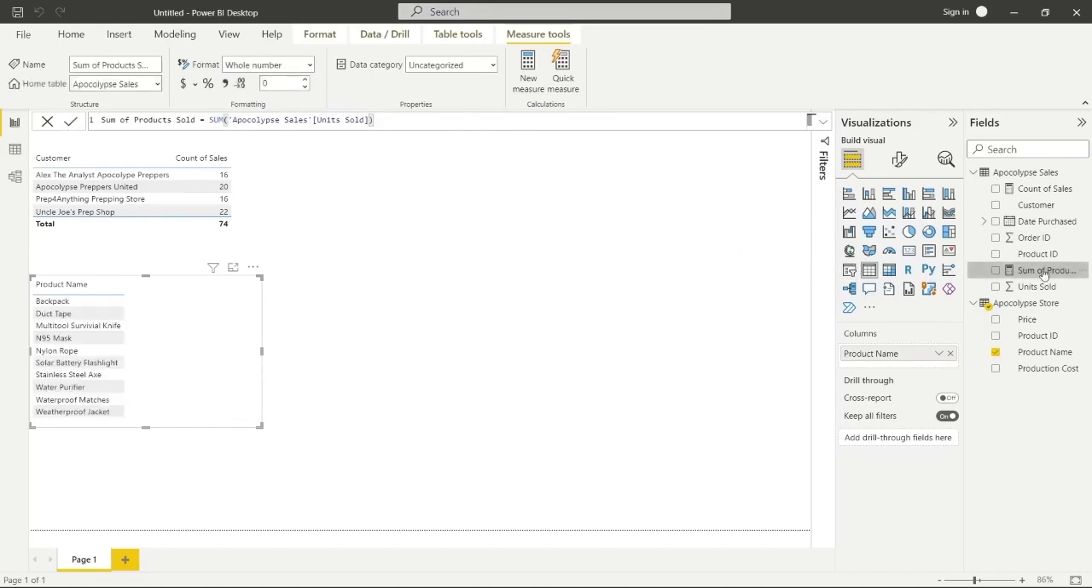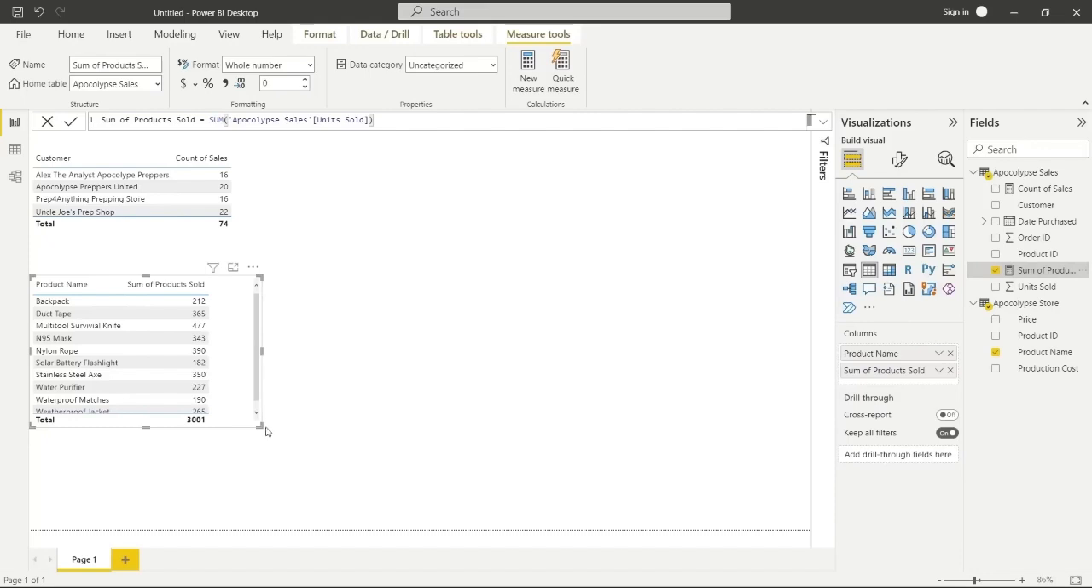So now it's created that measure and we're already selected in this table. So all we have to do is click the check mark and it's going to show us that we have 3,000 total products sold. And we can go through here and see what the big sellers are. And probably the biggest one that I see right off the bat is this multi-tool survival knife. So these DAX functions that you can write can be very simple and lead to really good insights that you can use for the visualizations later on.